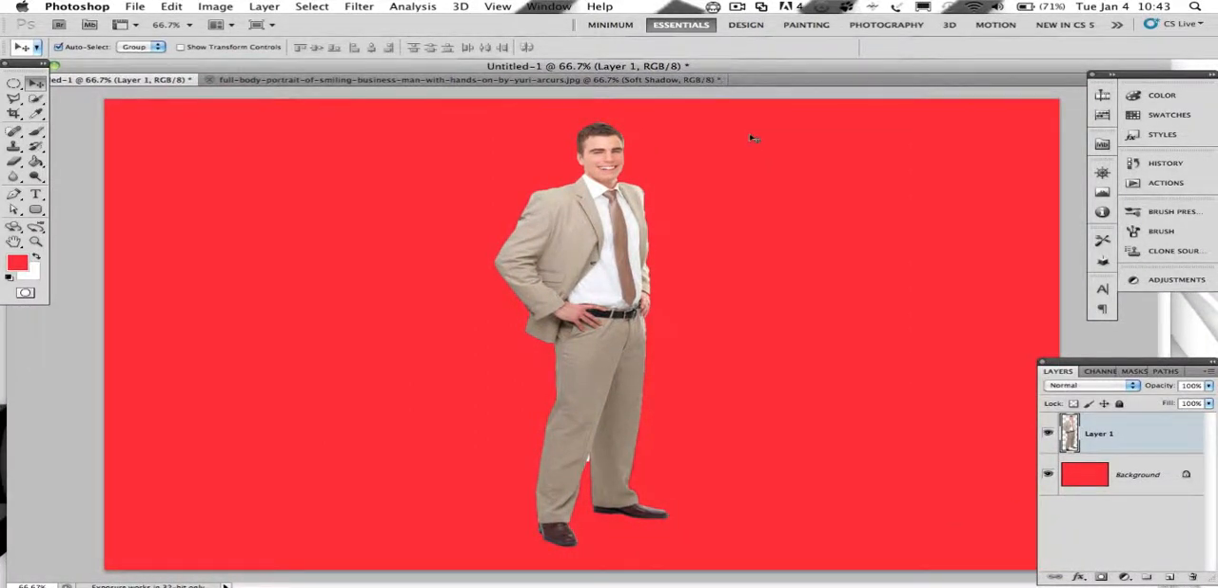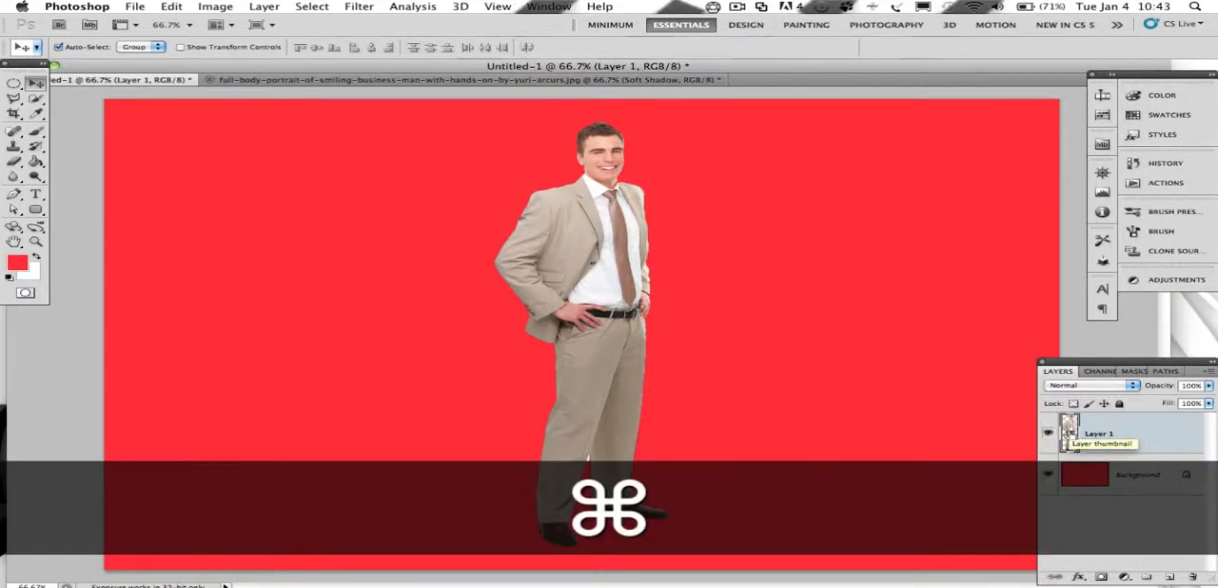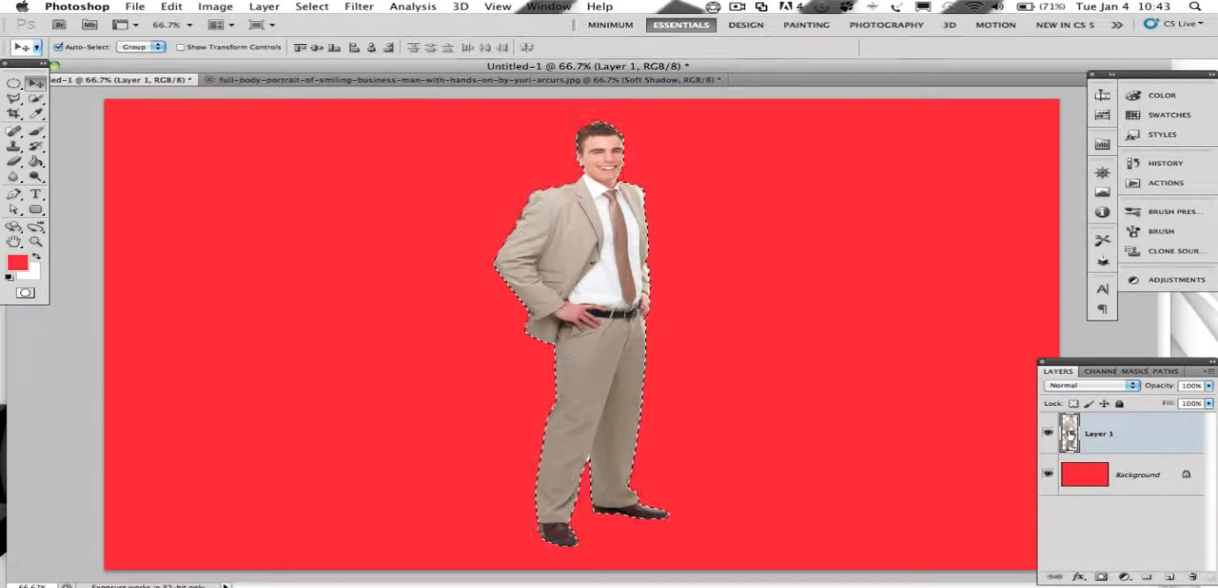So what you'll have to do to get the shape of this guy's body is come over here to your layers palette at the right hand bottom side of your screen, go to his picture, hold down the command key, which you'll see on the screen down by his feet somewhere, and then just click his picture. Let go. That will give you his selection.